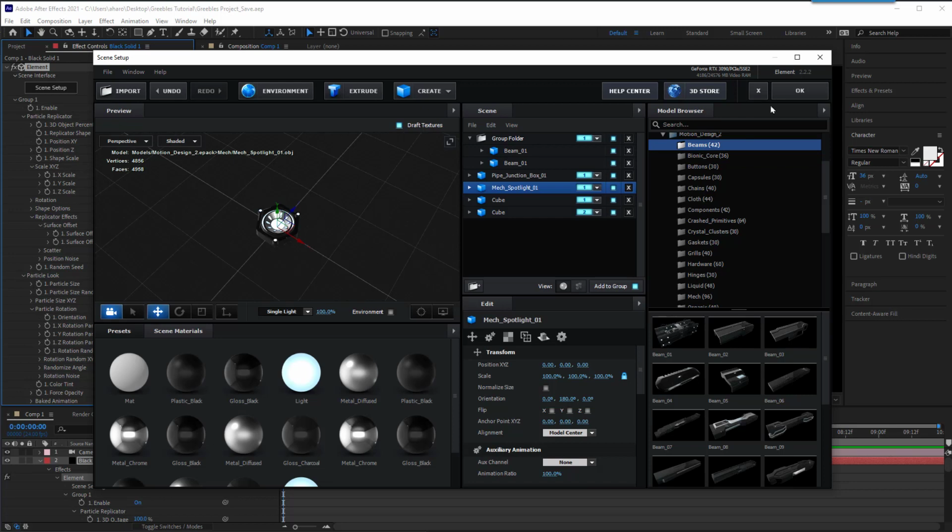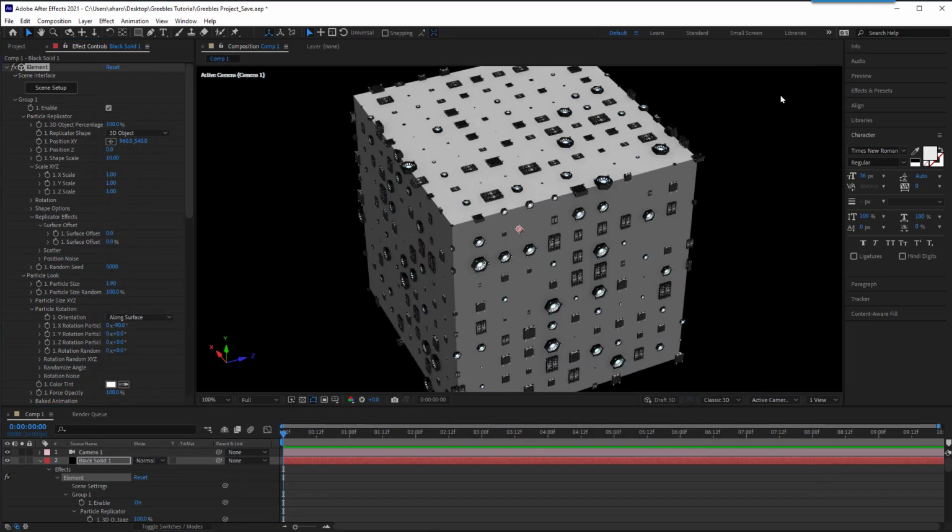And let's take a look. Let's just click OK. And now we've got all these different shapes. Okay, that's looking pretty good, but obviously there are some things we need to do. So let's go back in there.